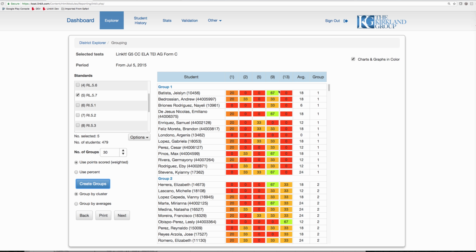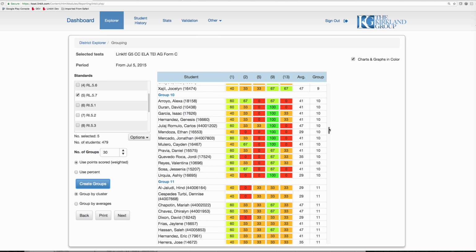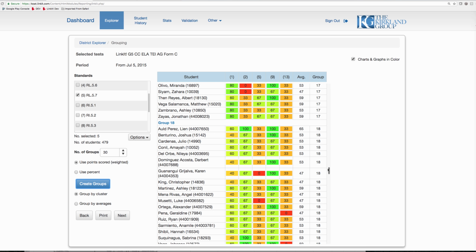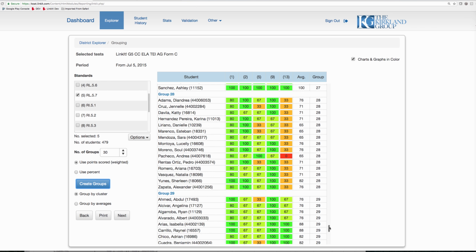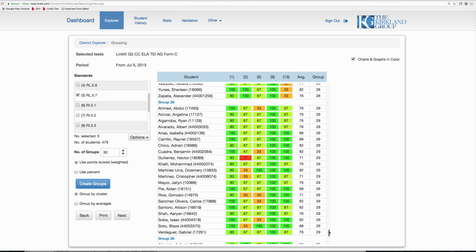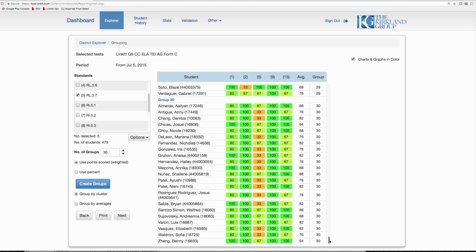So I've created the groups here, and again, it's based on the 5 standards represented by each of these numbered columns. Because this is a district-wide group of 5th grade students, I have quite a lot of groups here. But this is the ideal tool to think about re-rostering or potentially summer school or after-school programs where you do want to create groups of students that have similar skills or standards-based needs.